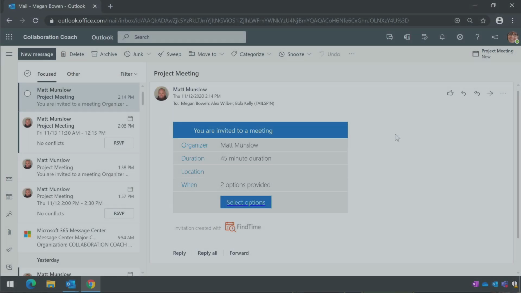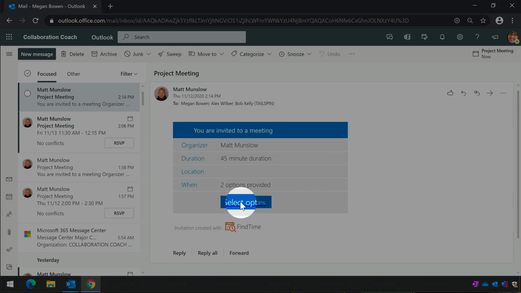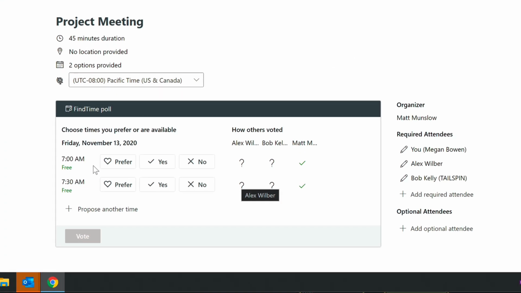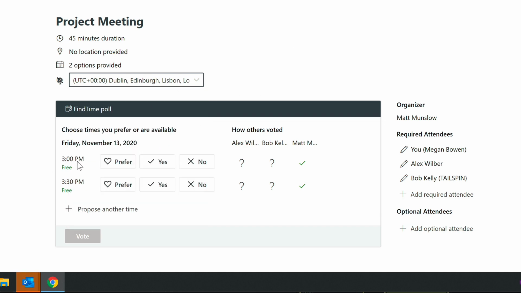Now I've switched to what the attendee will see. So one of my participants, Megan, has received this email from me with the little Find Time section in it. And she just needs to press the Select Options button, which opens up a Find Time window for her. And she'll see my two times. Now you can see the details of the meeting, and she can also set the time zone as well. So I'll just set that to London. You can see the two times there, 3 o'clock and 3:30. If 3 o'clock is her preferred time, she doesn't want to do the 3:30, she can just choose those two and then she just hits vote.